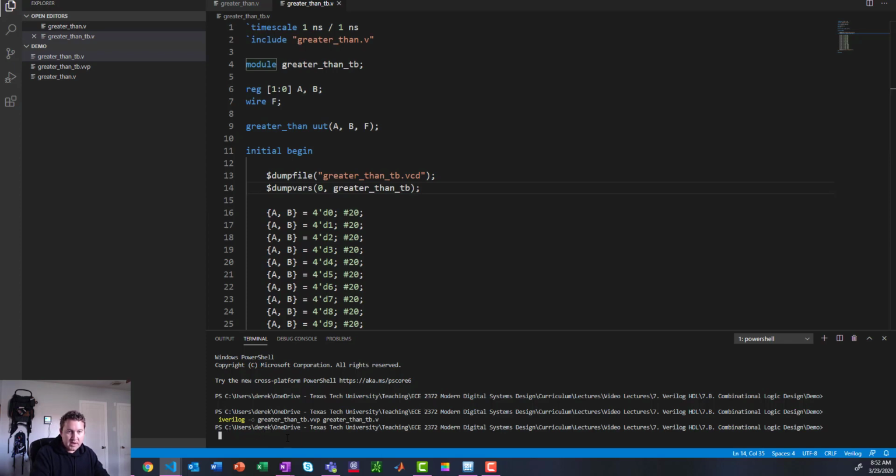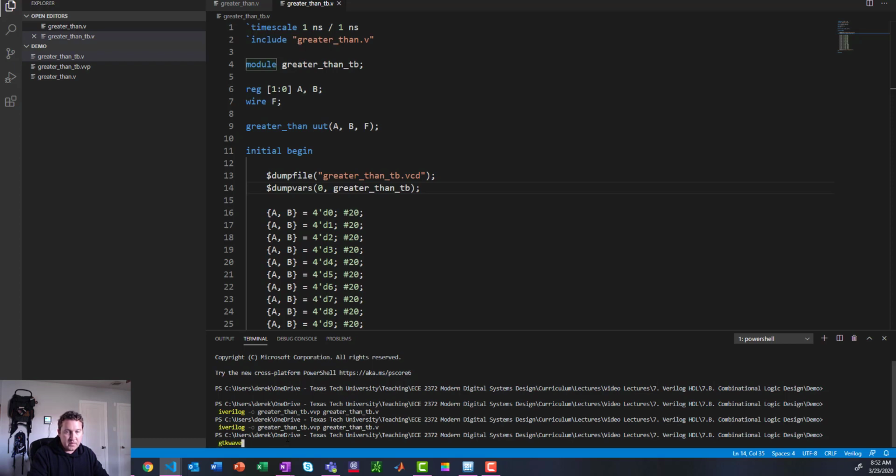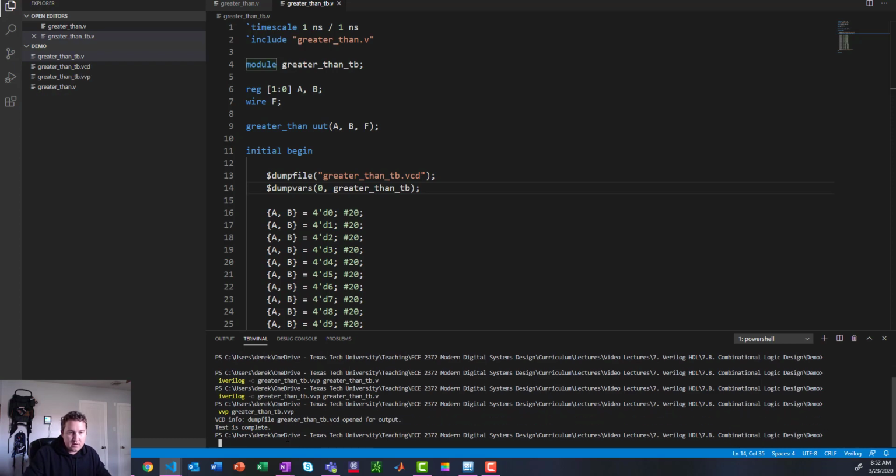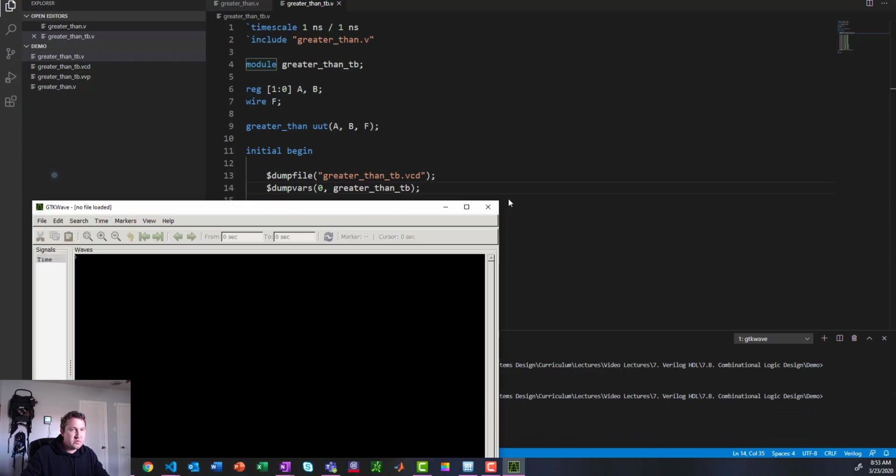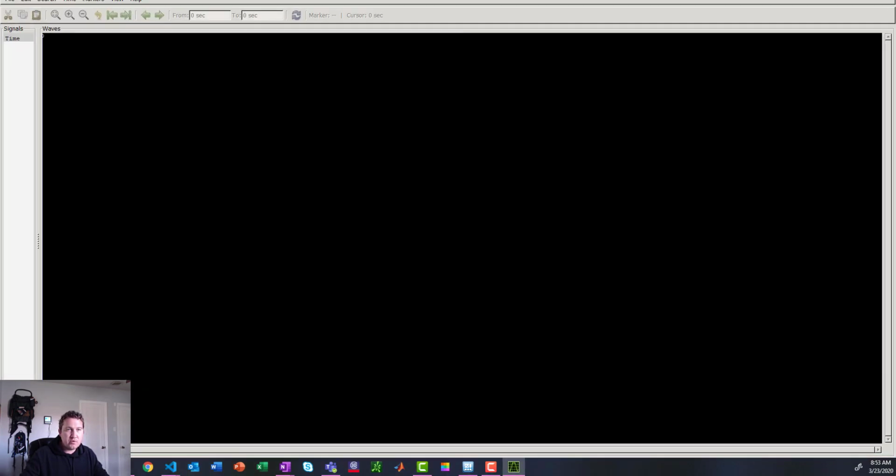So we need to run that first command again, the iverilog. Now we run the simulation, vvp greater than tb.vvp. Right, there we go. So now we've created the .vcd file, and we see our text there that says the test is complete. And then finally, let's open up GTKWave and view those waveforms.